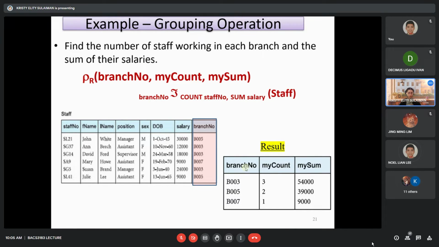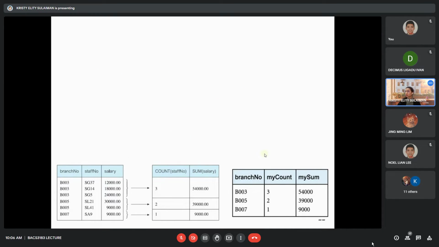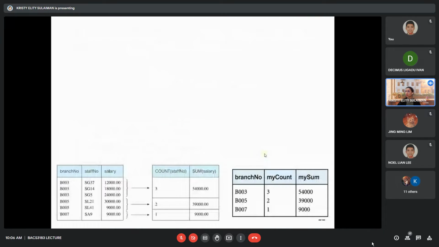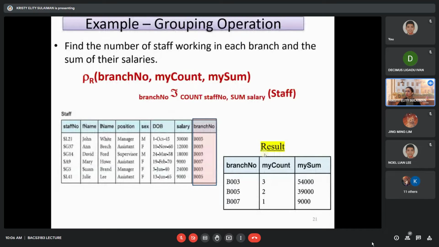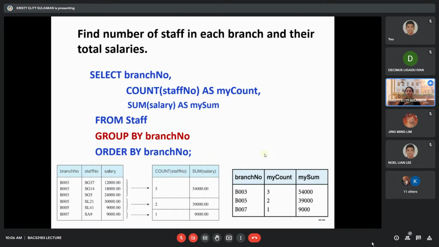Okay, so let's look at how this is represented in an SQL query. We want to find the number of staff in each branch and their total salaries. So we find the number of staff working in each branch and their total salaries. Okay, the same scenario just now.